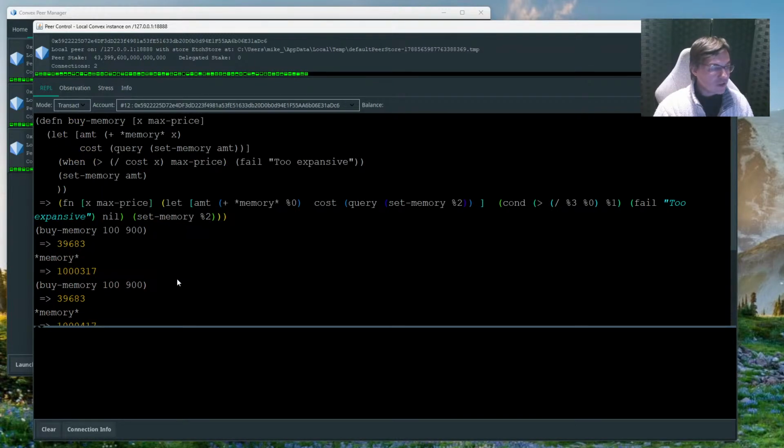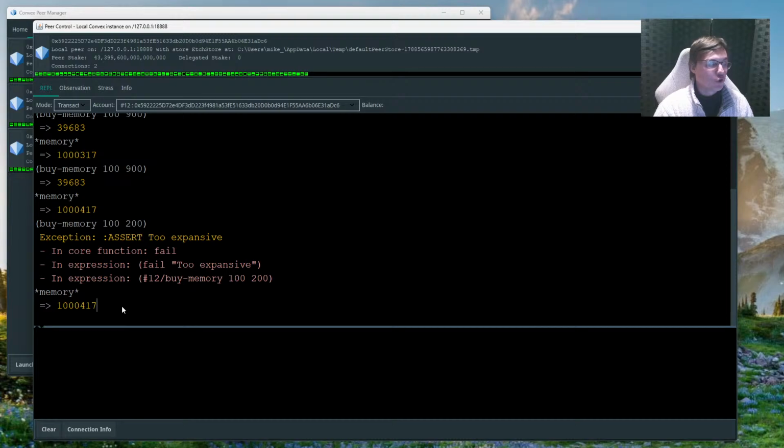Yeah. So you can use this to ensure that you get a certain price, which is very powerful if you're worried about slippage on a DEX. So you can do this with Taurus on the DEX. You can set a maximum price for a trade and make sure it happens.